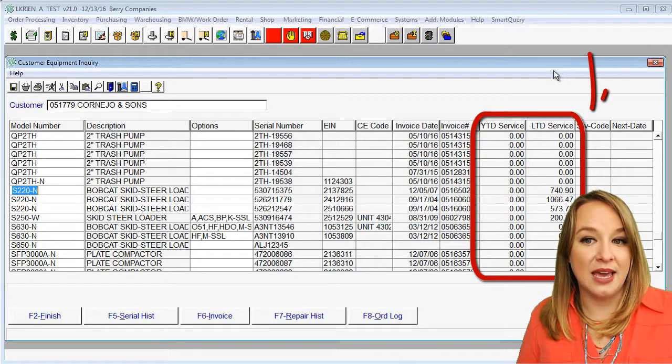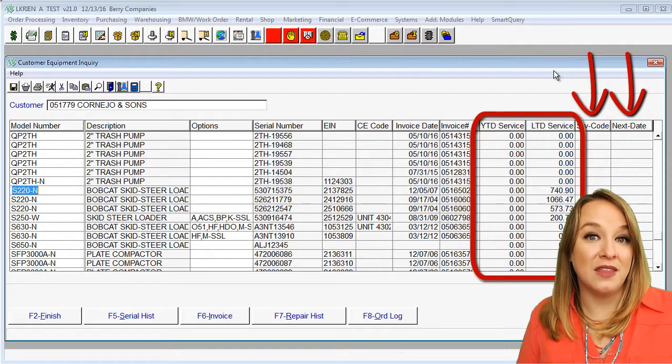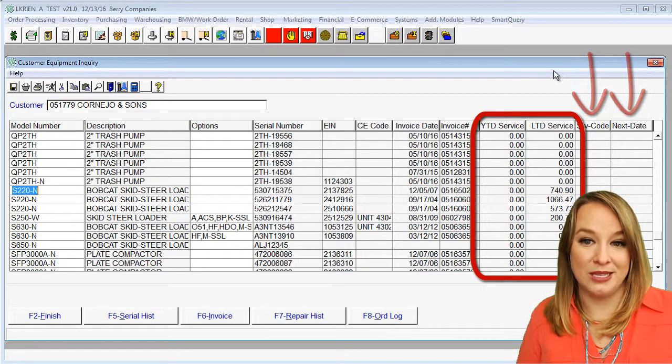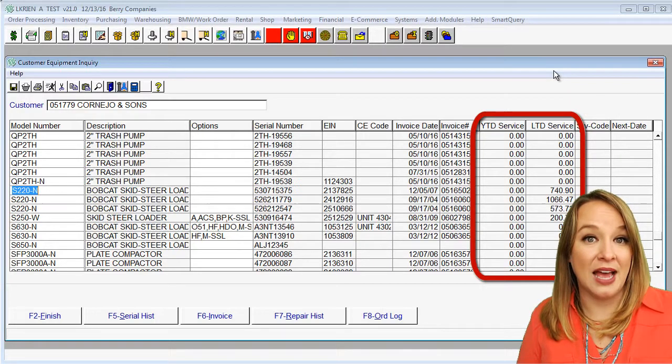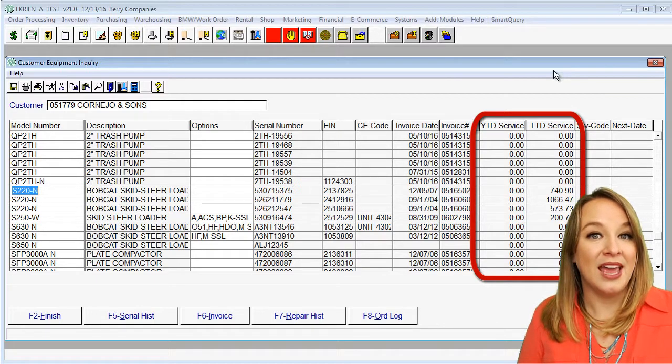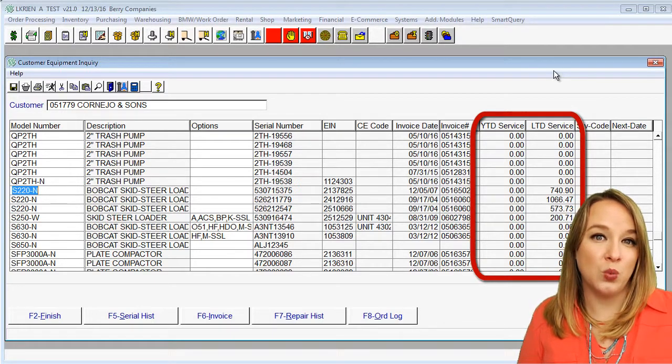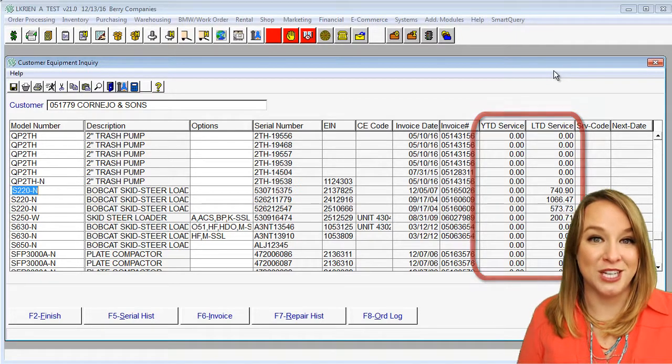We don't use the SRV or the next date code at many of our locations. If you do use it at your location, it's something that schedules dates for repair, but most of our locations don't use it. Now, the year-to-date service and life-to-date service show approximately how much that customer has spent on this unit in our shop this year and over its lifetime. So if you're just wondering how much we've made off of this particular unit, those are the columns to check.